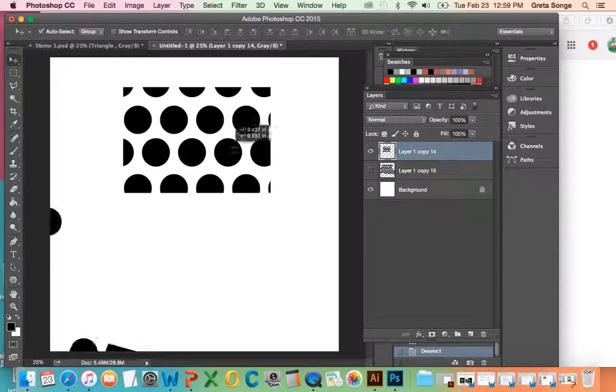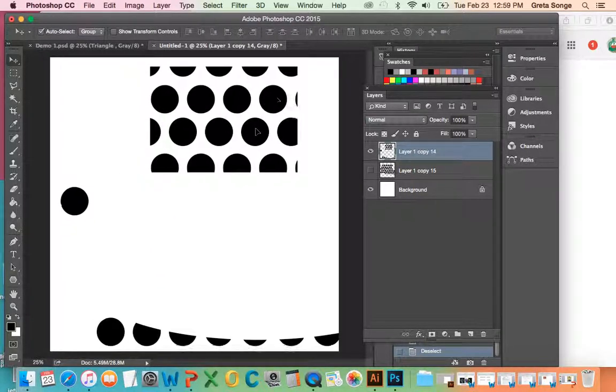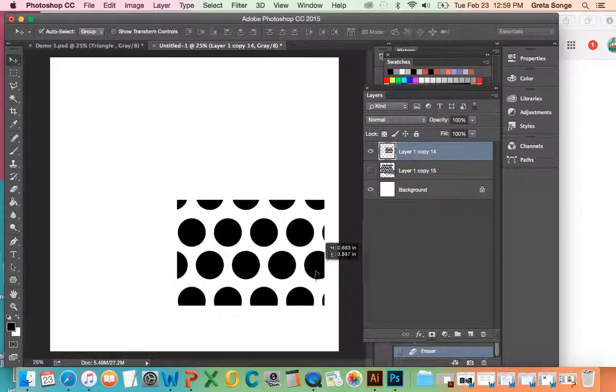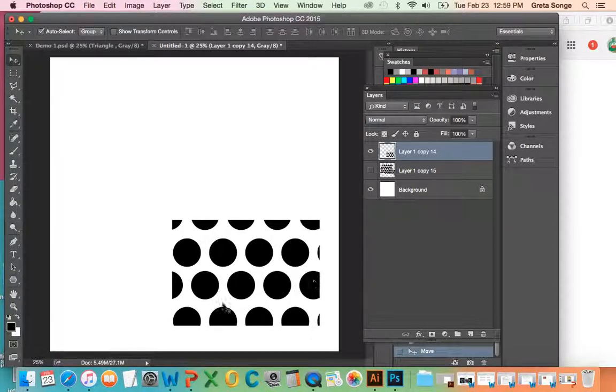And now I have polka dots in my thing. Oh, see that? Sometimes you end up with some stuff that's in the way. So I'm just on the eraser tool here to get rid of that stuff, just in case. So now I've got a polka dotted square.